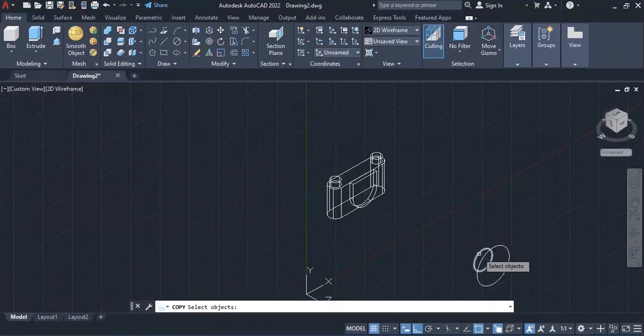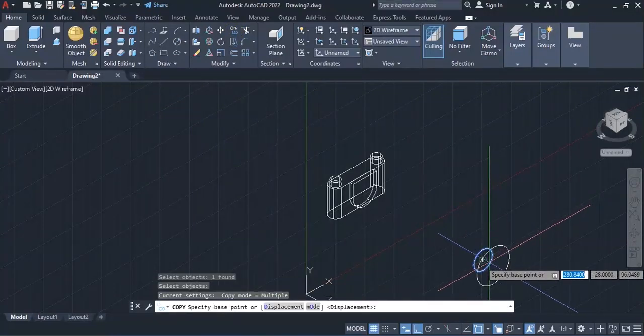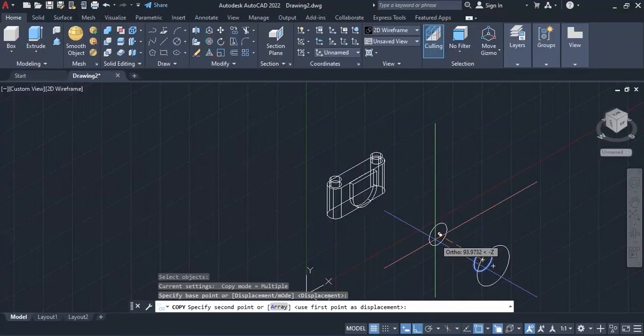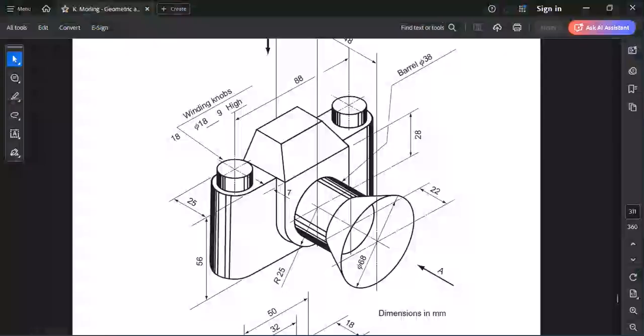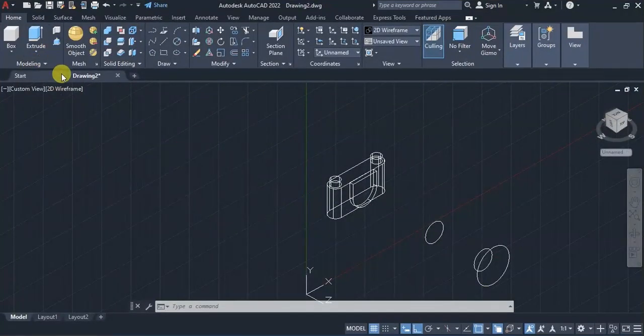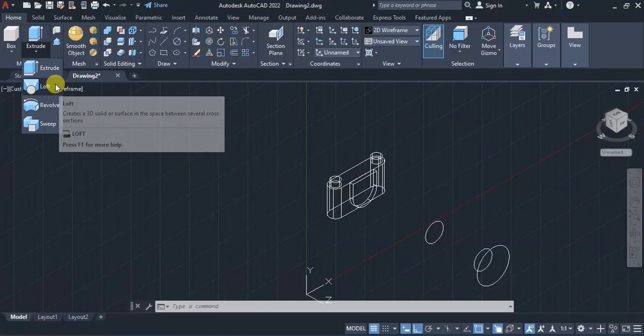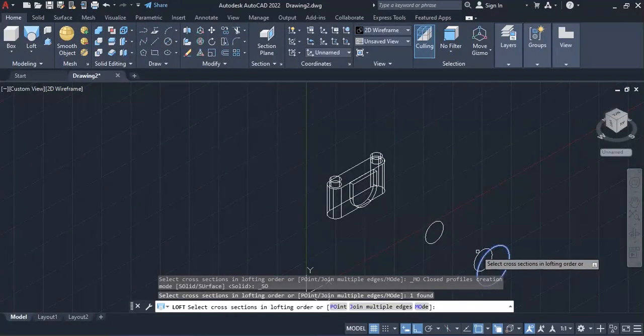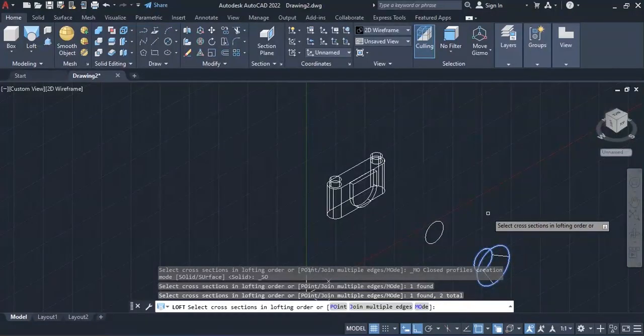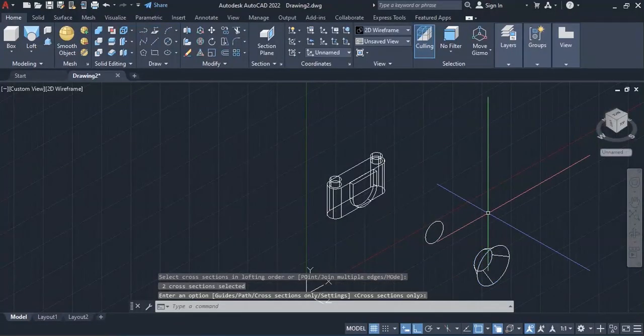I'll copy this small circle from the center point to some arbitrary distance, as such. Thereafter, I'm going to make this particular surface. So to do that, I'll use the loft command from this extrude menu. So I select loft, then I select first point, on the second point, then I'll say enter, then I'll say enter again.